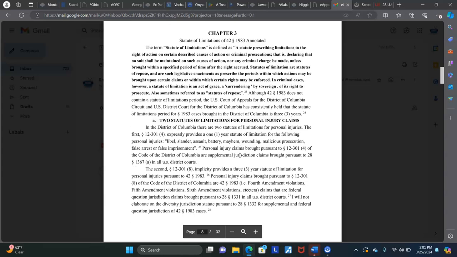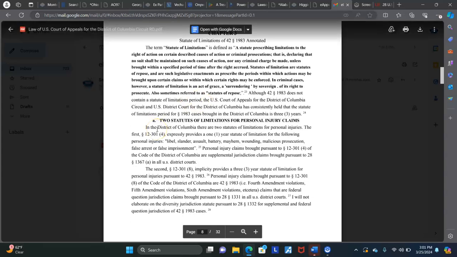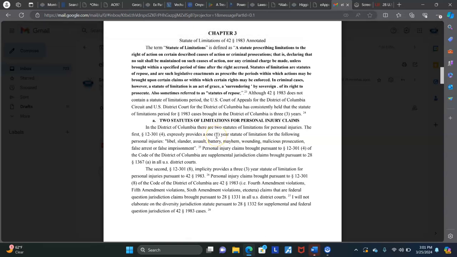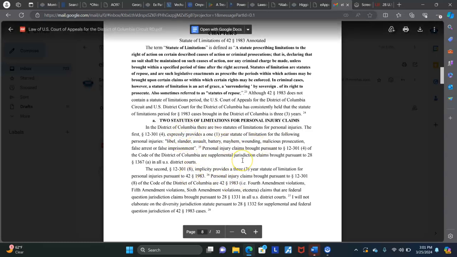So for example, if you're in the District of Columbia and you didn't know this, to be honest with you, I didn't even know this, but in the District of Columbia, there are 2 statutes of limitations for personal injuries. And it just explains. I didn't even know that, to be honest with you. But if you read this, it's going to explain it to you.